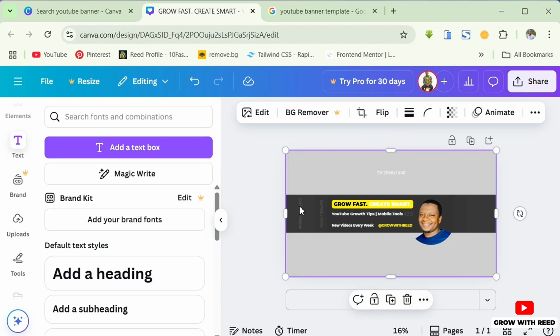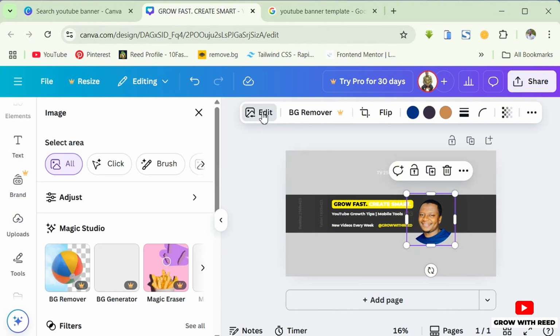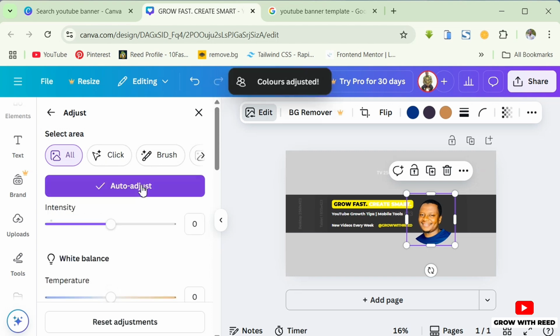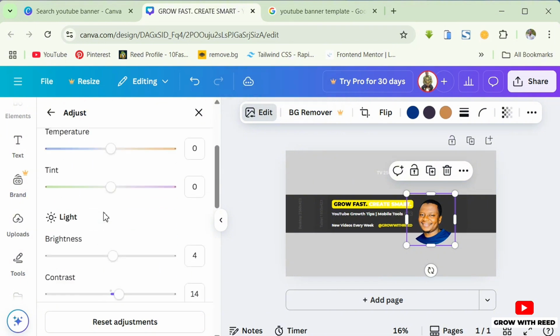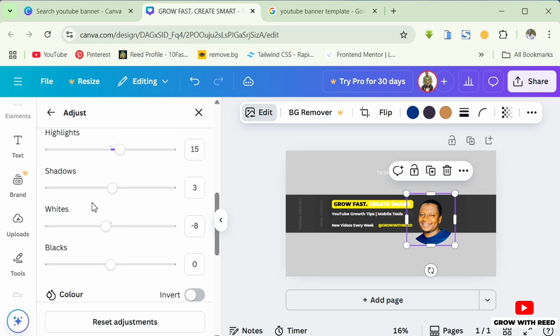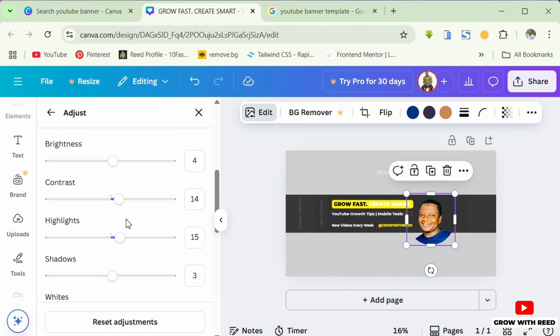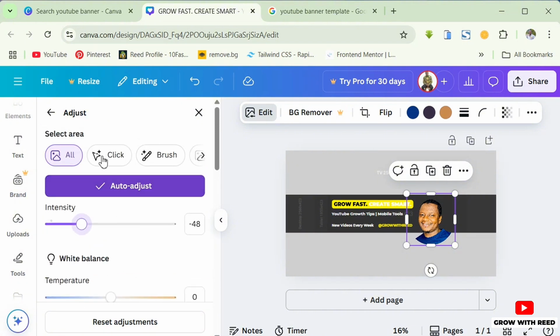Next, if your image is not looking good, you can actually adjust it. So click on it, then click on edit, then come to adjust. So you can do manual adjustments, or you can simply click on auto adjust, and you can reduce the intensity if you like this. And if you want, you can also do some more manual adjustments: brightness, contrast, highlights. Just feel free to explore all of these options: sharpness, clarity, vignette. Just feel free to explore all of these adjustment tools. Okay, so we're going to go back.